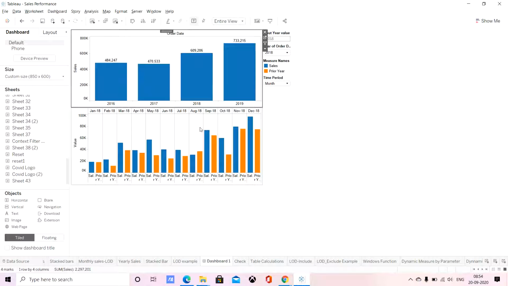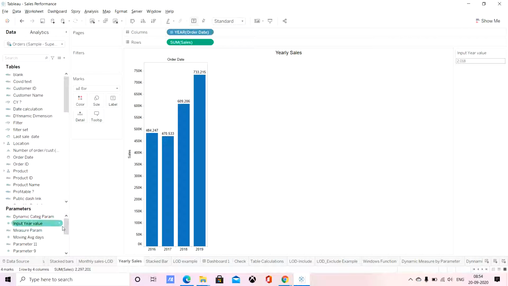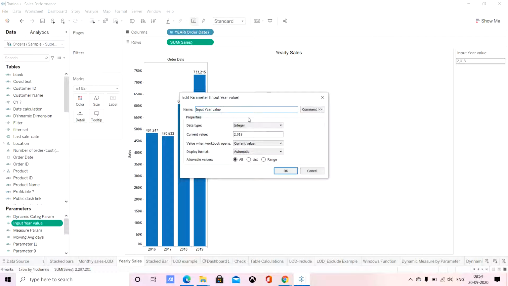And how am I going to use the parameter actions? See, this is my input year value. This is one of the parameters which I have created. Let me come to any of the sheets, and from there I can show you. So input year value, if you can see right here, I'm going to take you to edit mode. You can see input year value is the parameter, and I have used the integer type. I have taken all, which means the user can provide any value to this parameter at their own discretion. Okay, so this parameter can store any integer value.